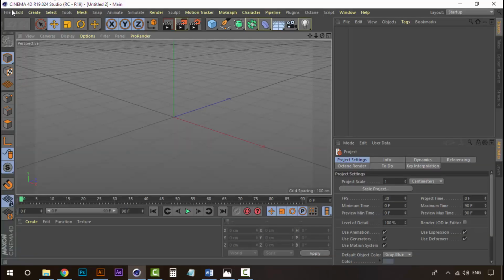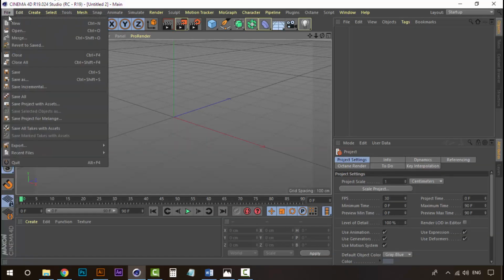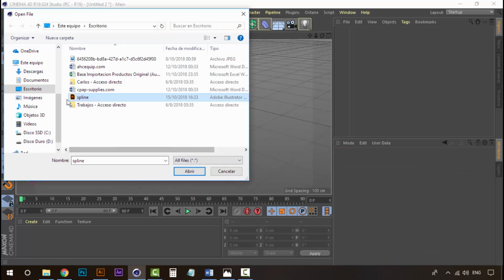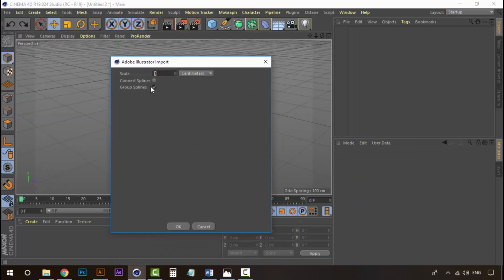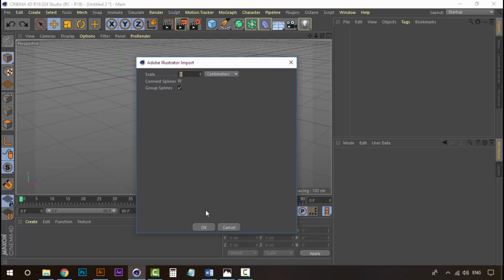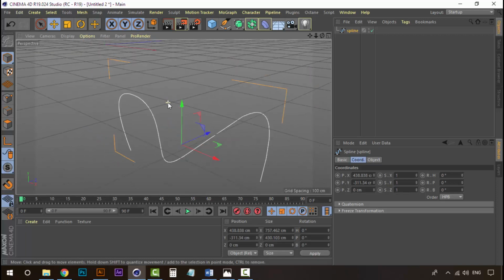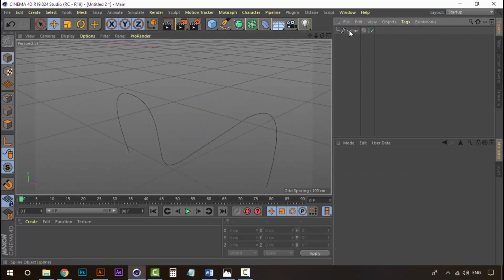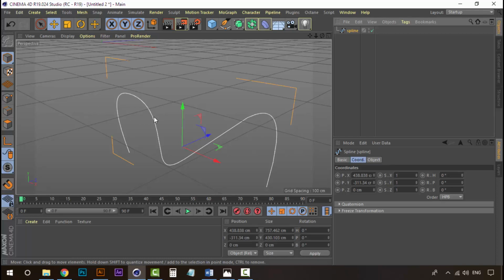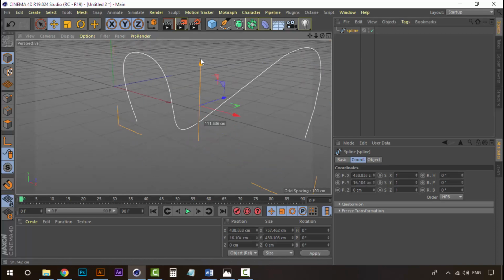Now go to Cinema 4D and click on File, and now instead of setting a new file, just click on Merge. Now open your spline file, and here make sure that Connect Splines is unchecked and Group Splines is checked. The scale you can leave as it is right now, and now click on OK, and you will have your spline right here. Remember that the spline is the same as the path in Illustrator.